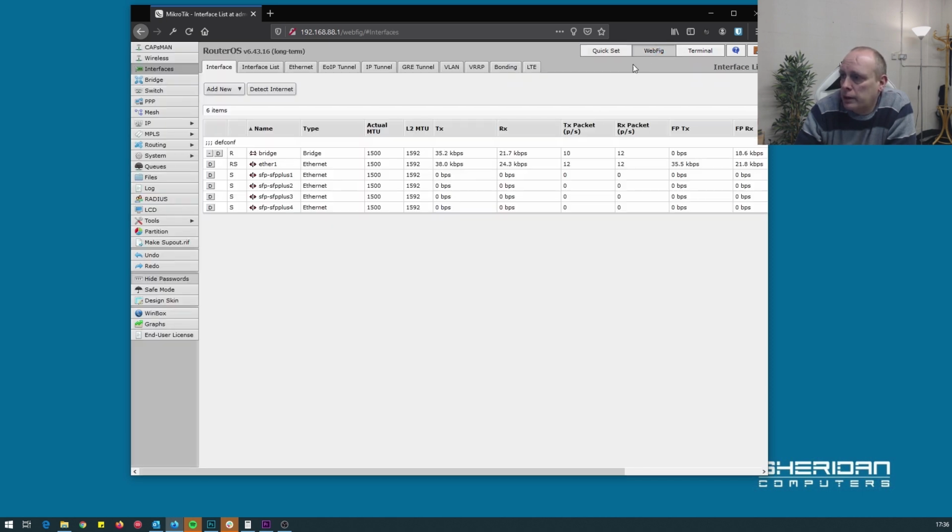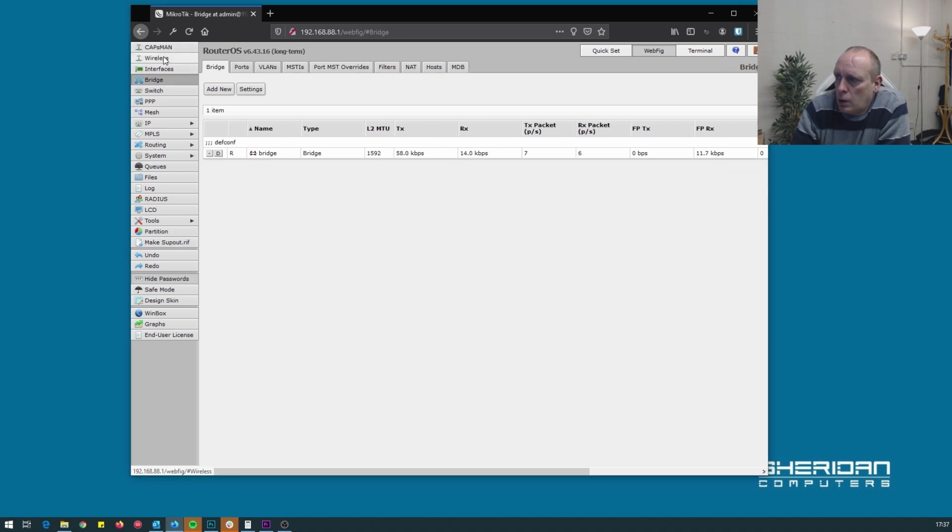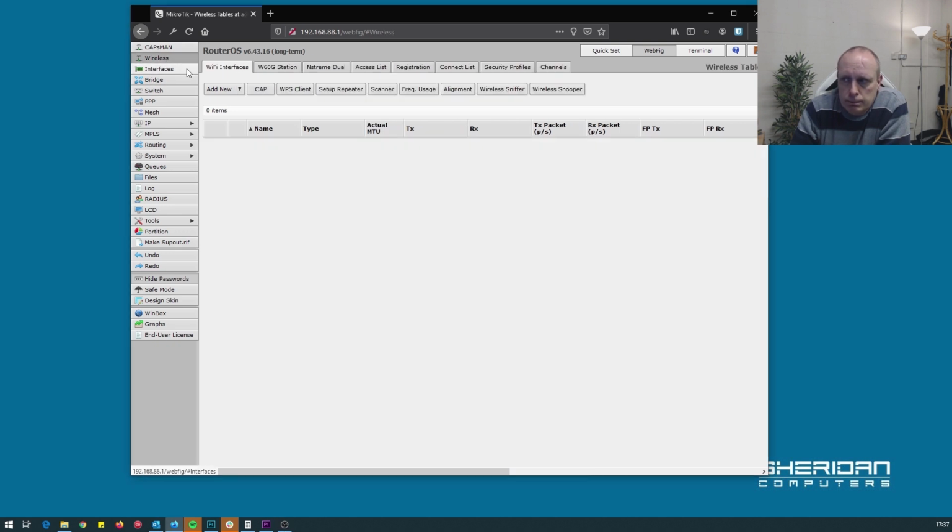Welcome to WebFig. So straight away, it's booted us into the configuration screen, and we've got our interface list. As it's layer 3, we've got options for bridging, wireless. It's obviously using a generic version of RouterOS because this device is not wireless. So some of these options are just of no use whatsoever.